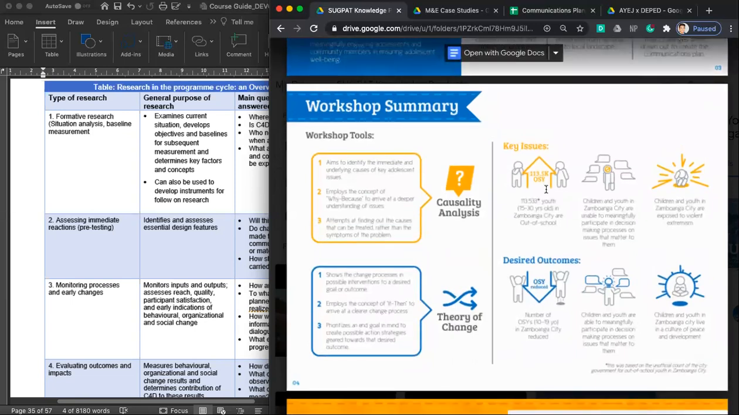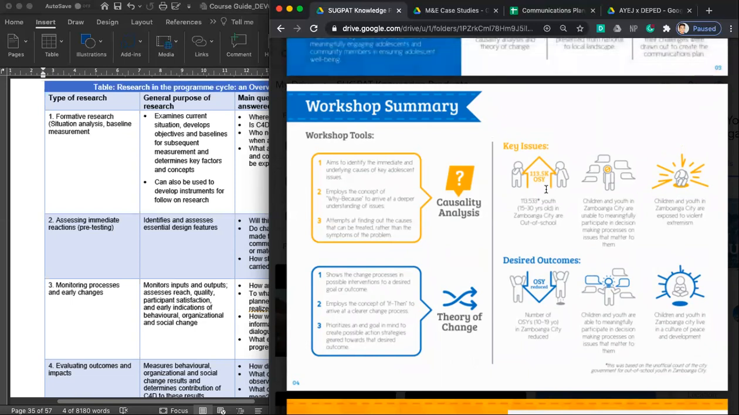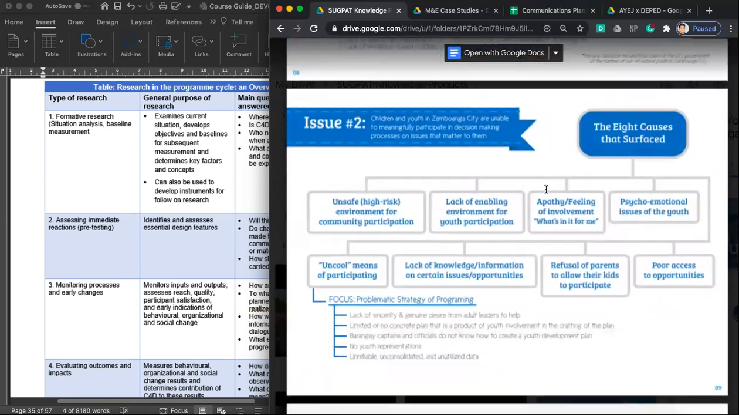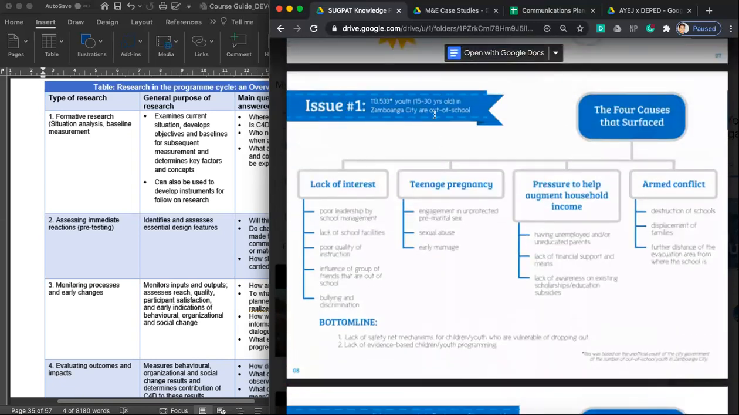So ito, I mentioned causality analysis and theory of change. I think this is very helpful and this is very practical in creating your campaigns, no? In developing your campaigns. So causality analysis is basically showing us why because, right? So kung may problem, here, I'll show it to you. Why because? Here, there's an issue. Why are there out-of-school youth? Because of the lack of interest. Why are there out-of-school youth? Because of teenage pregnancy, because of pressure to help, because of armed conflict.